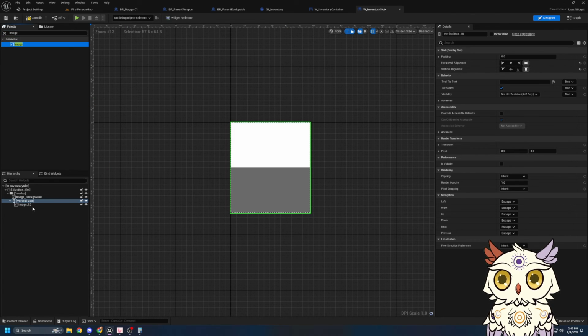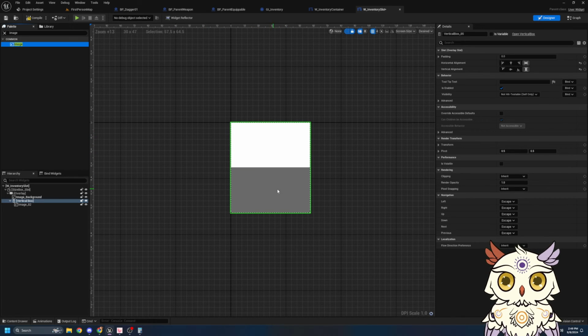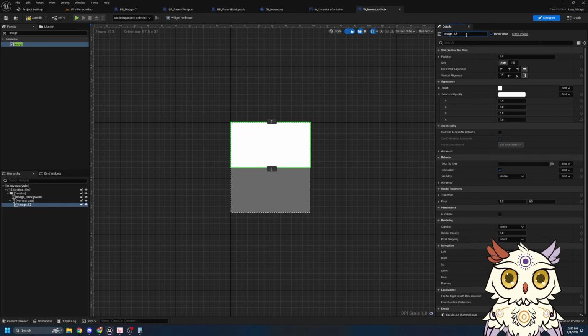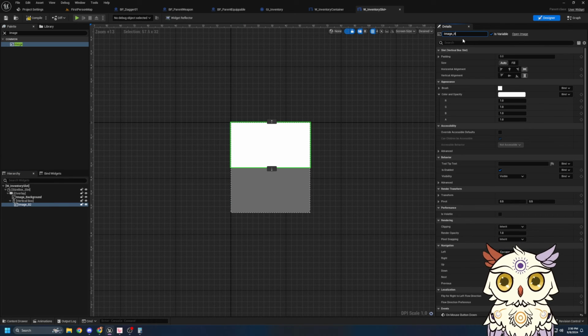Make that a child of the vertical box. You'll see it immediately gives the top half to the image, the bottom half to whatever else we're going to add. However, I think it would look better if the image took up most and then there was just a name at the bottom. So I'm going to click on image. We're going to change the name to item thumbnail.